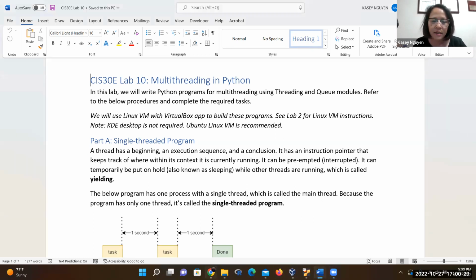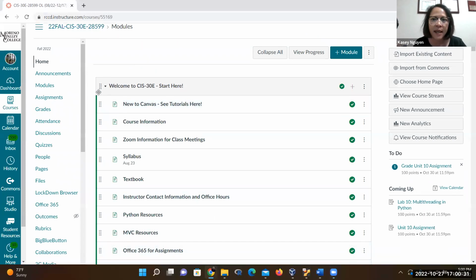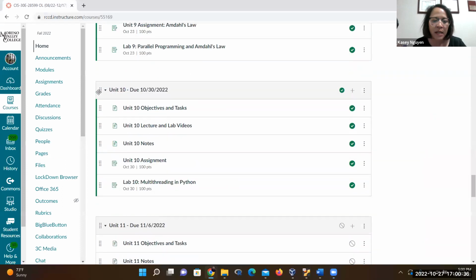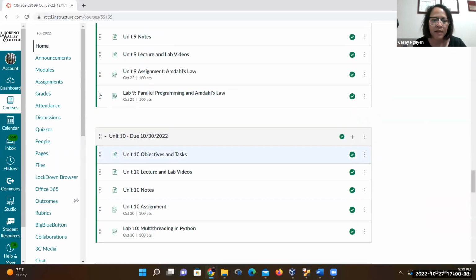All right. So today we're going to do lab 10, and that's going to be on multi-threading. Oh, I went past that. So you can find the lab here.